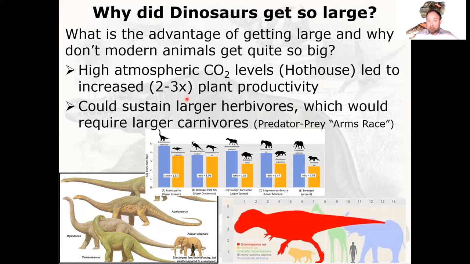But plants were more productive. And so there was just more vegetation around per unit area. And because the vegetation was thicker and more lush, it could sustain larger herbivores. And if you have larger herbivores, you're going to have the carnivores get bigger. One advantage of getting really big for an herbivore is that it makes you a lot harder to take down. It requires a lot bigger carnivore to take you down.